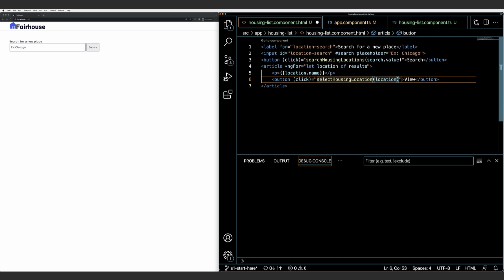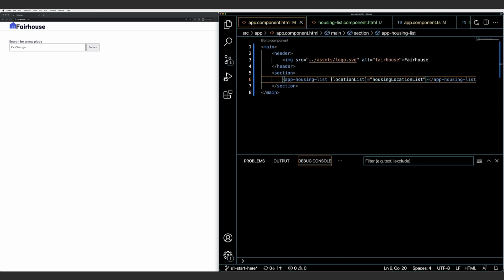The final step is to hook this up in our parent component, app component. Over in app.component.html, let's update the app-housing-list element. Right now, it has an input so that we can send data to it from the parent component. But it now has an event that we can listen to in order to get values out of the component. So in our case, the event name is housingLocationSelected, which is the same name as the event emitter that we created in the housing-list.component.ts file. The names should match here.